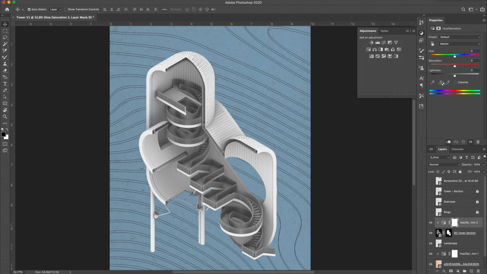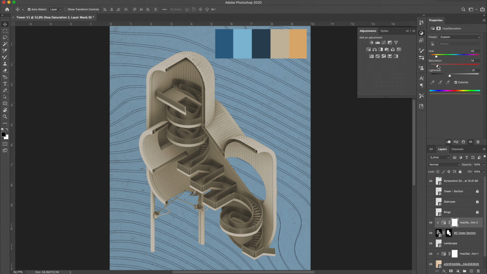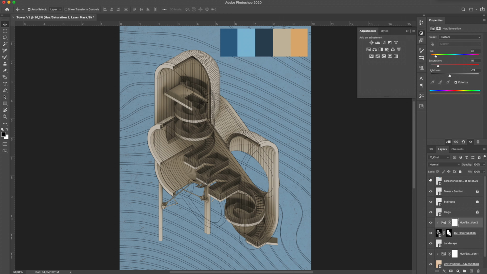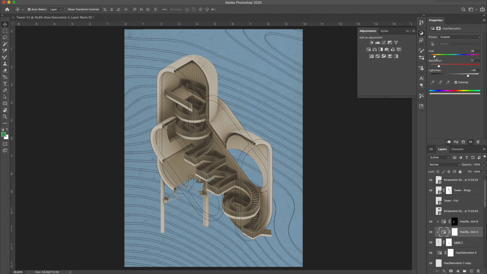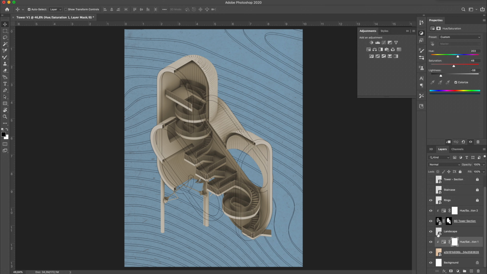And I'm doing the same with the image of the building. So I'm trying to achieve some sort of brown tone. I think that looks a bit, I don't know, sad. So I think maybe let's switch it a little bit up. Add a little bit of green tones.